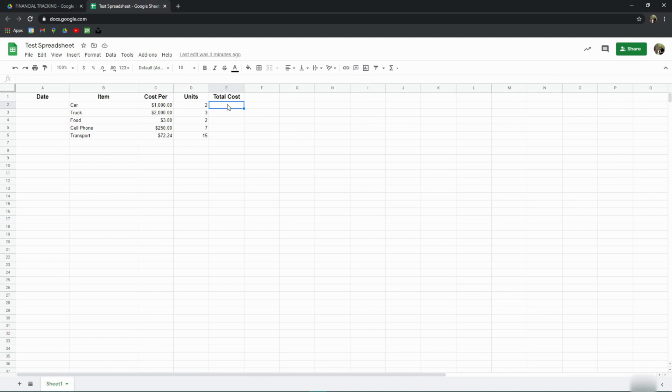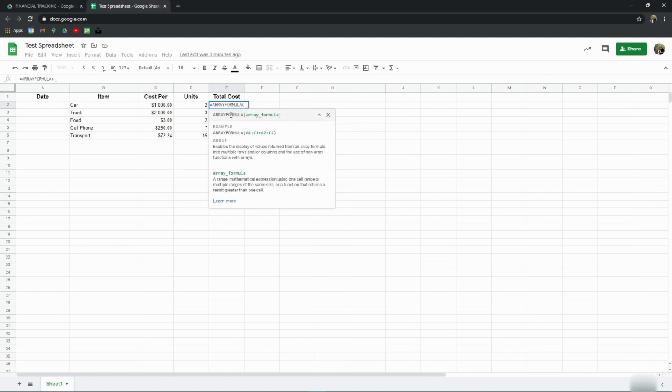To begin with, we're going to type equals, and we're going to go for an array formula. We'll start typing ARR, and there it comes, array formula. It says it enables the display of values returned from an array formula into multiple rows and/or columns. That sounds very confusing. Essentially, we're telling this formula that we want it to look at C2 and everything down from C2, as well as D2 and everything down from D2. Then it will automatically figure out that it needs to spread its formula out across all these other cells.